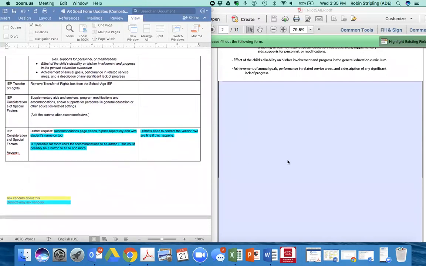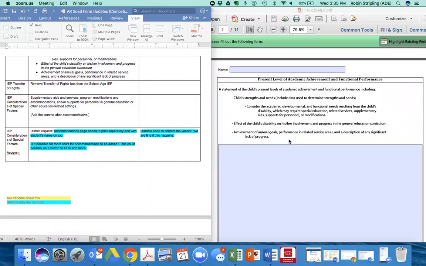All right, we did have on the school age IEP a section for the transfer of rights, and since that really pertains to the post-secondary transition IEP, we do ask that you take that off of the school age.